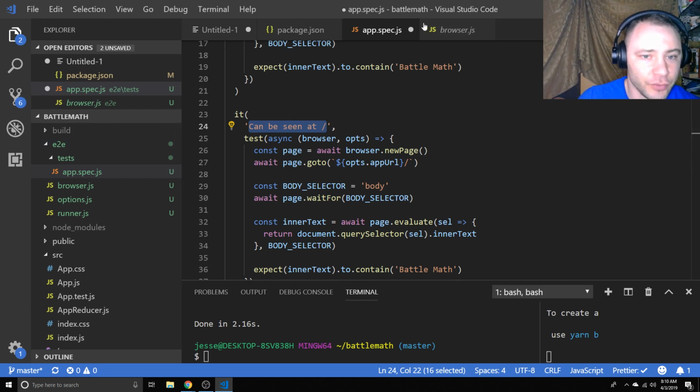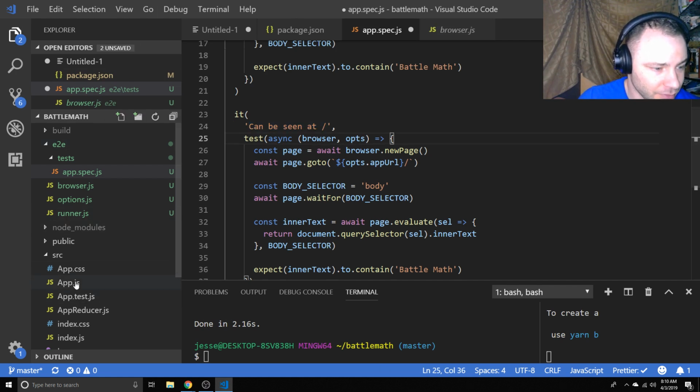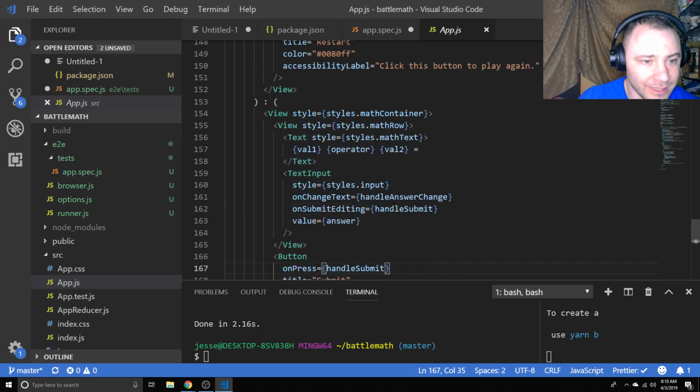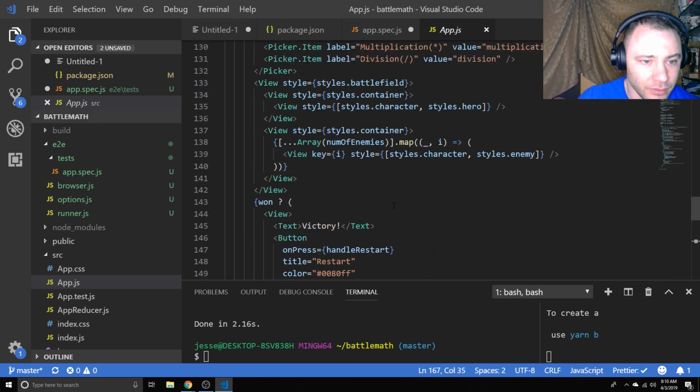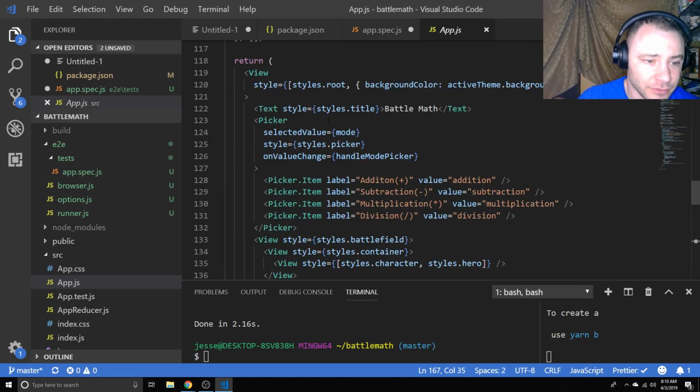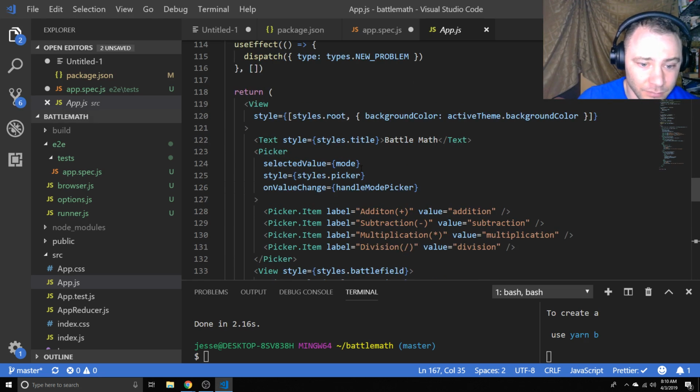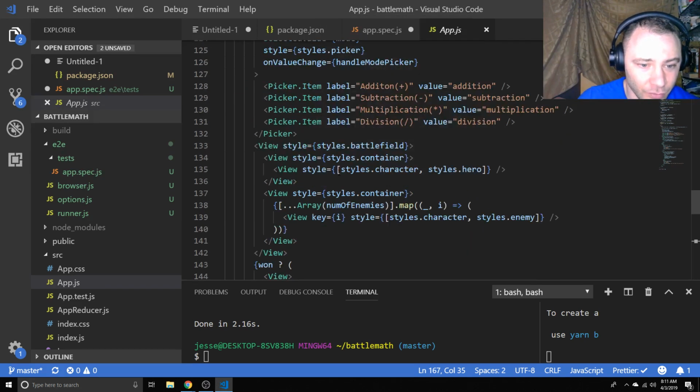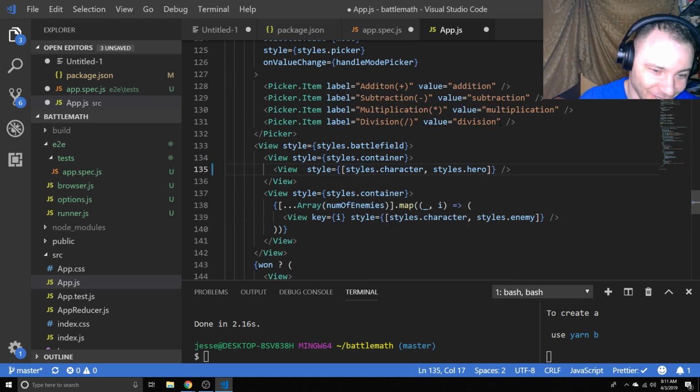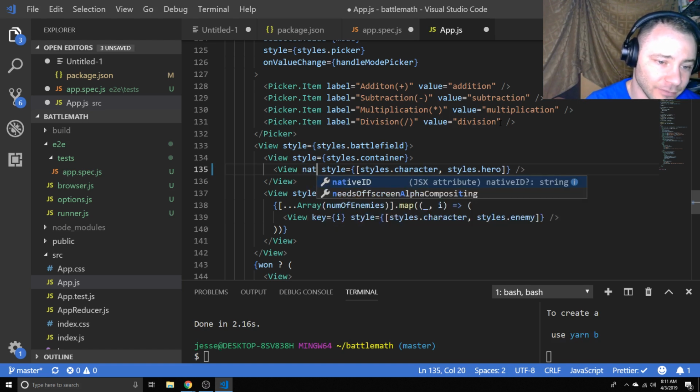So what we'll do is in our app.js, we need to give our hero an ID so that we can pick them out on the page, right? So our hero right now is just a view, right? Eventually this will hopefully change and it won't just be a square, but for now it's a square. So normally we could just put an ID here, but in React Native we want to use native ID.